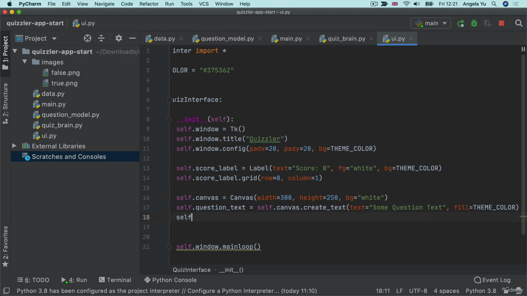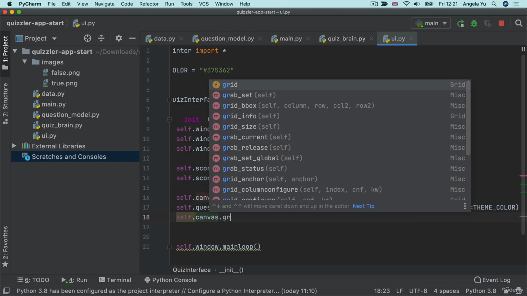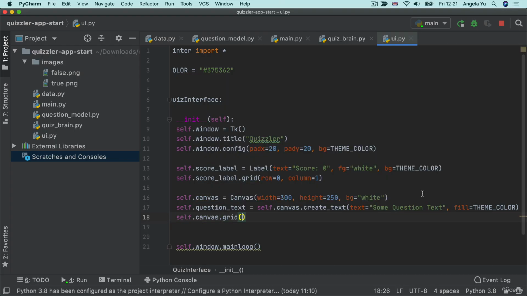Now, finally, we're going to put our canvas onto the screen by giving it a grid. And this time we're going to set the row to 1, so below the score label. And then the column, I'm going to set it to 0.